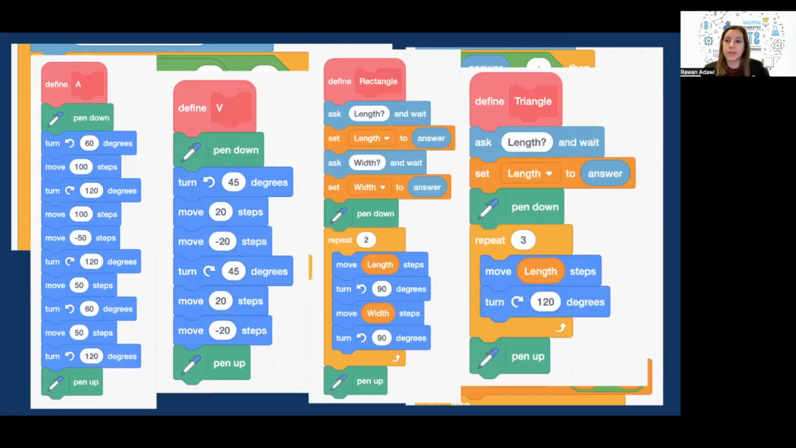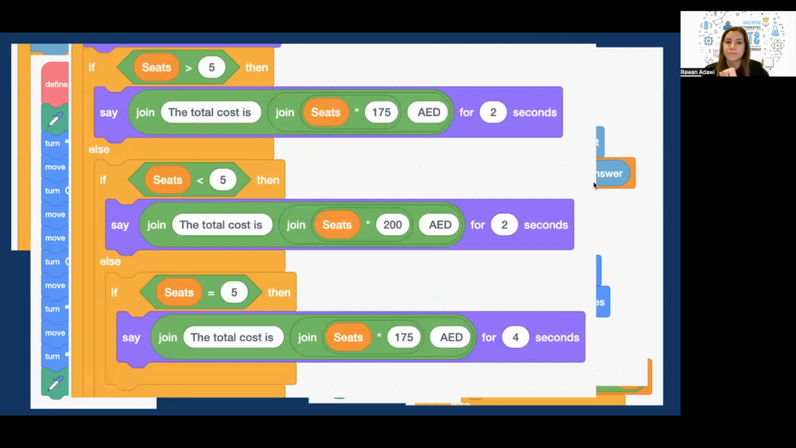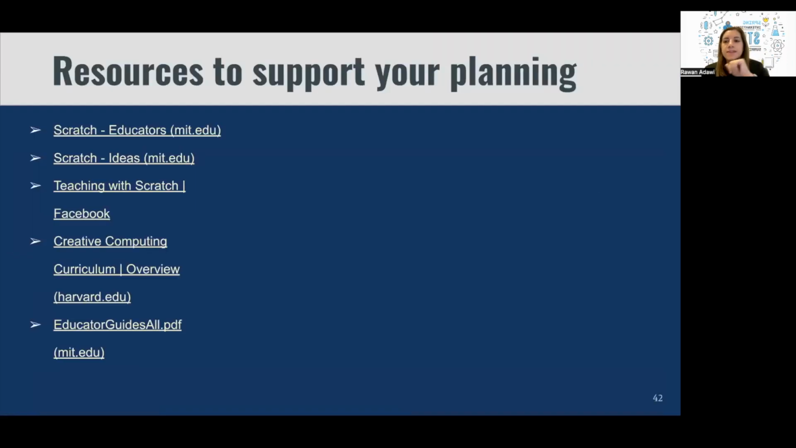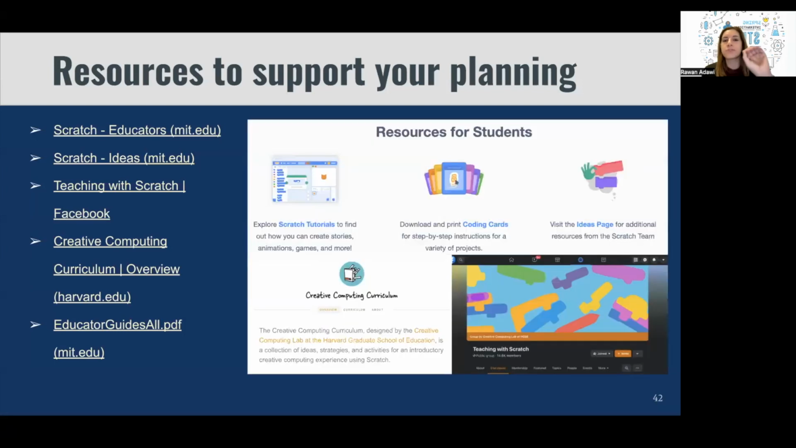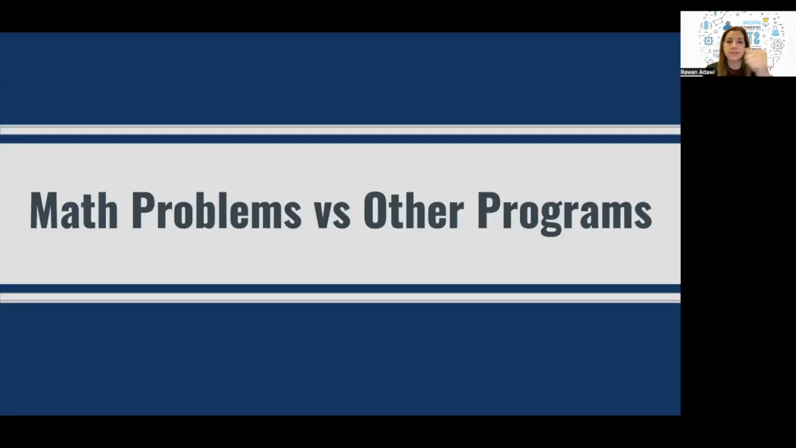When we did the polygons and how to draw them, we had to create variables for the length and width, thinking about the supplementary angles because we need to turn and draw. It was a good practice. And calculating costs, of course. So there are so many resources that you can find online to teach Scratch and to include it not just for math, but other subjects too.